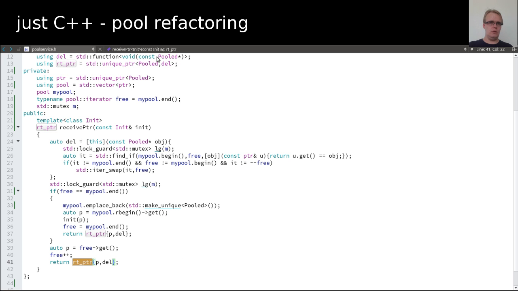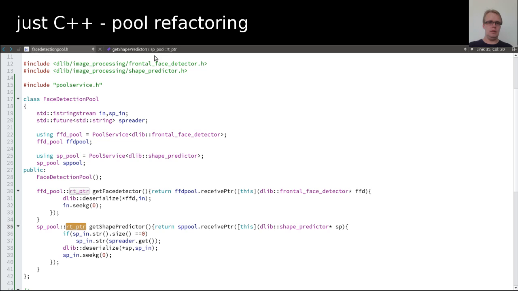And if I go back into the header, we see here receive pointer just gets the lambda as a callback, which is then responsible for calling deserialize in the one case, and in the other case I have to first test if the string which we actually have in the string stream is 0, and if that is the case, I have to load it from the future, and then I deserialize it into the SP object which was given, and in both cases I need to call seekg again to reset the istringstream for the next usage.